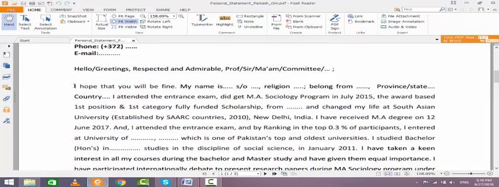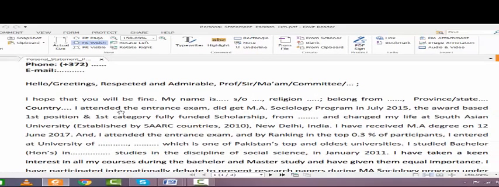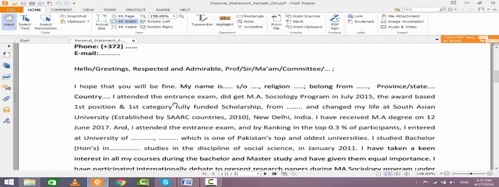Let's see here. After that, you need to write first: I hope that you will be fine. And here you should mention your name, state, province, country, and write about your last educational background at the first stage. After that, you can write if you have completed or are continuing any study at this stage. You can mention your educational background this way. Do not copy and paste.